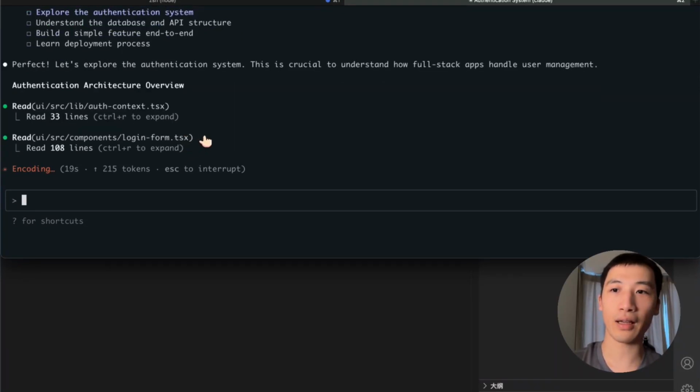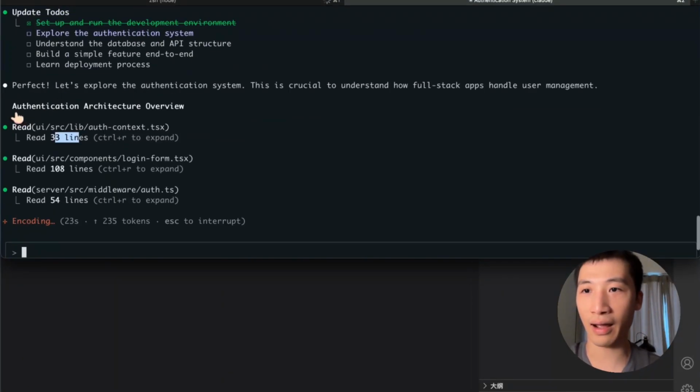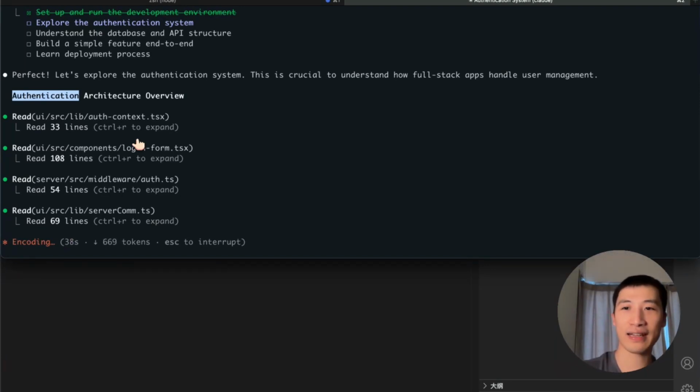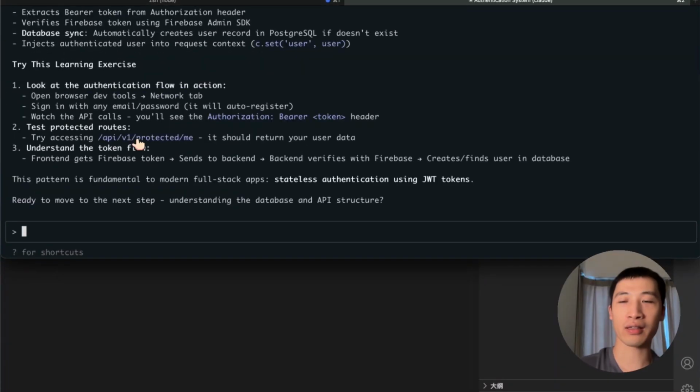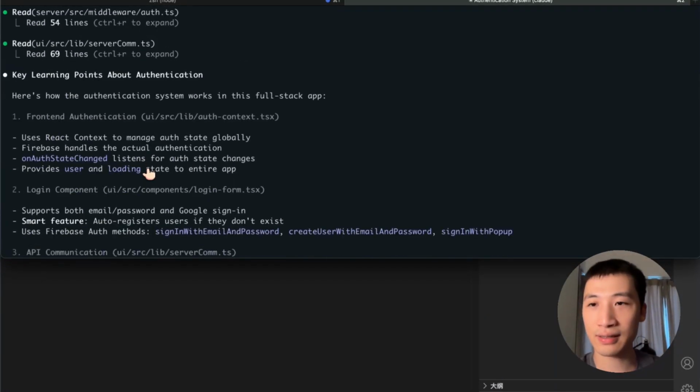Yeah. And then how is this word pronounced? Authentication, right? Yes, that's correct. It's a crucial aspect of web development, especially for full stack. Yeah, authentication. See what he said.